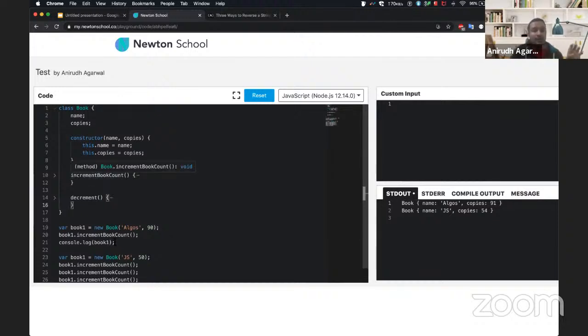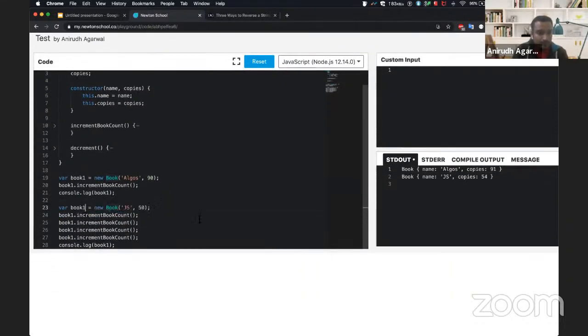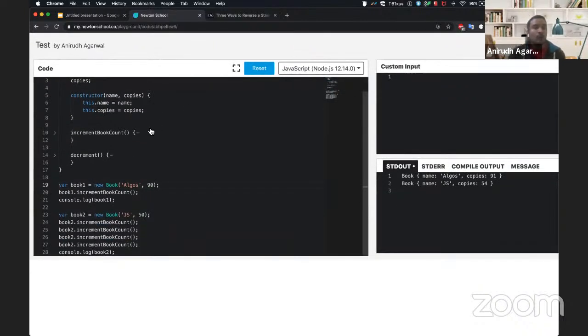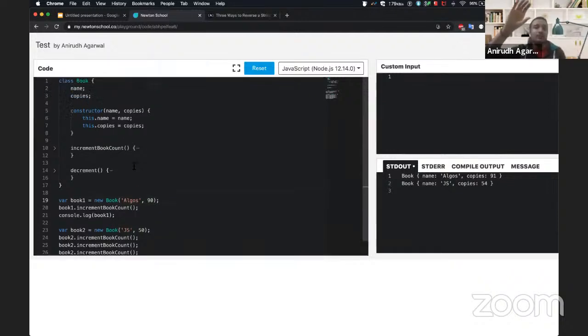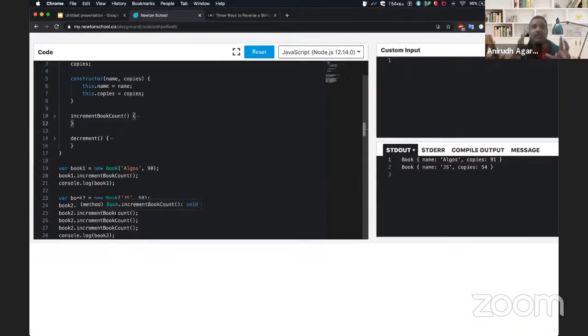Now when we did a new book, book 2, my bad, we should name it book 2. Cool, right? So when we do a book 2, it created another container, and it assigned its values. It had a new name and copies inside it, and it also had two member functions, increment and decrement book count. All of these work together in a container.